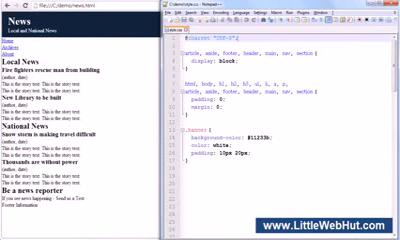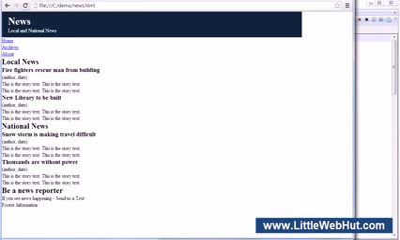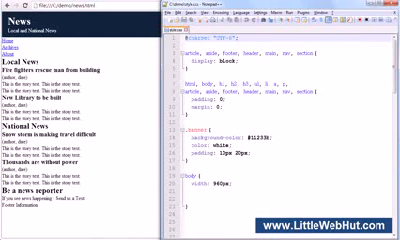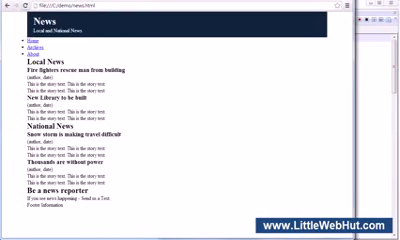Next, let's set the width for the web page. I'll do this by adding a style rule for the body element. This will set the width to 960 pixels. Now the web page is 960 pixels wide, but you'll notice that it's not centered in the browser. To center it, I can add a margin left and a margin right property and then set them both to auto. Now the web page is centered.